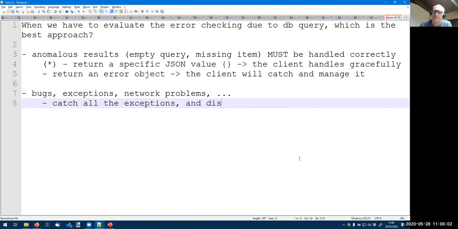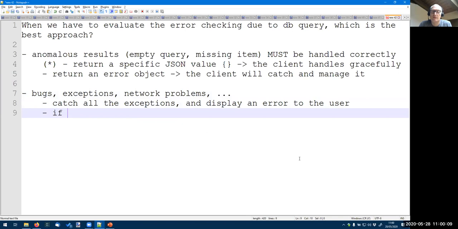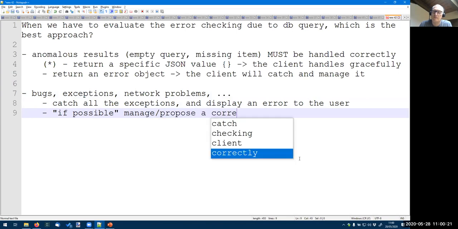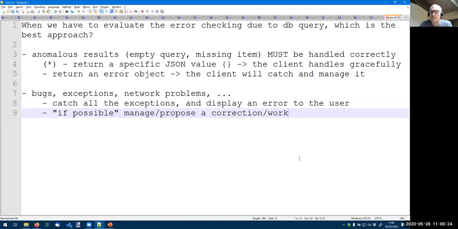And display an error to the user, if possible. And if possible, let me put that in quotes, manage or propose a correction or a workaround. I'm writing "if possible" because the amount of error correction that we can manage strongly depends on the time that we have. Okay, because nearly every error can be managed in some way, but it takes time because you have to consider all the possible cases and so on.